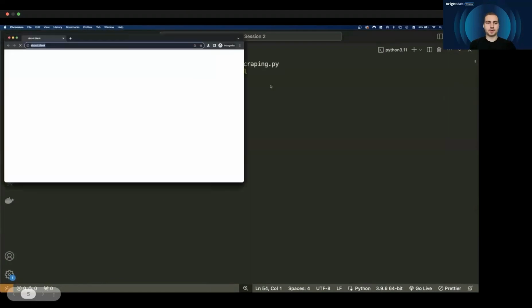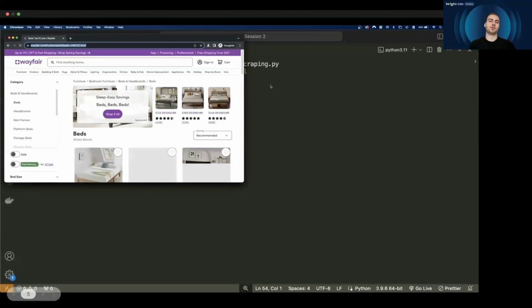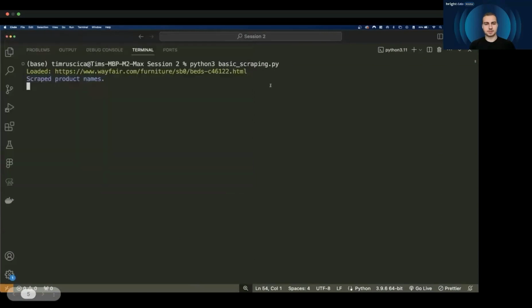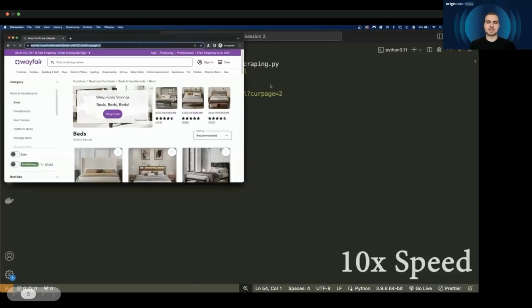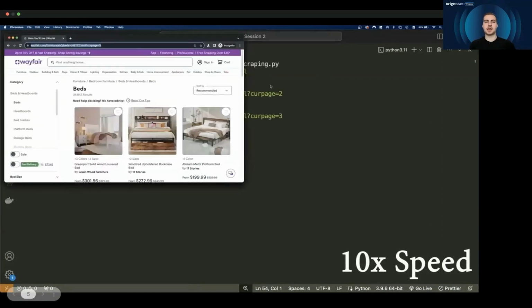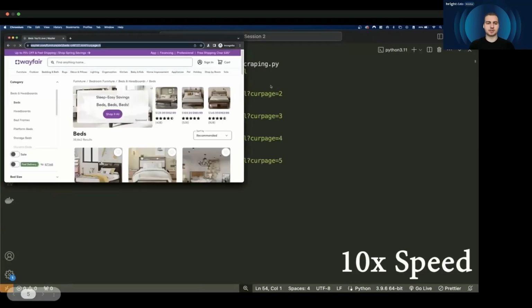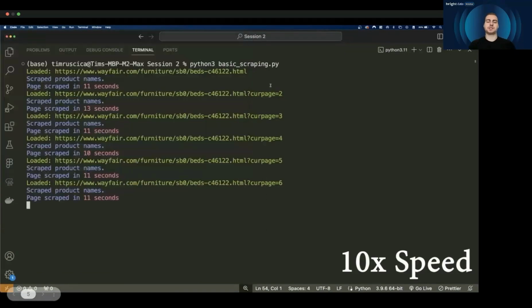So what I'm going to do is run my script here, and you'll see that it's going to load up the browser window. We'll wait for it to load. We'll grab kind of the first page of results. And then once that's finished, we'll move on to the next page. So you can see it took about 11 seconds to do that. Now we're going to speed it up to 10 times speed because obviously this is going to take a long time. And as we go through here, you'll see what starts to happen.